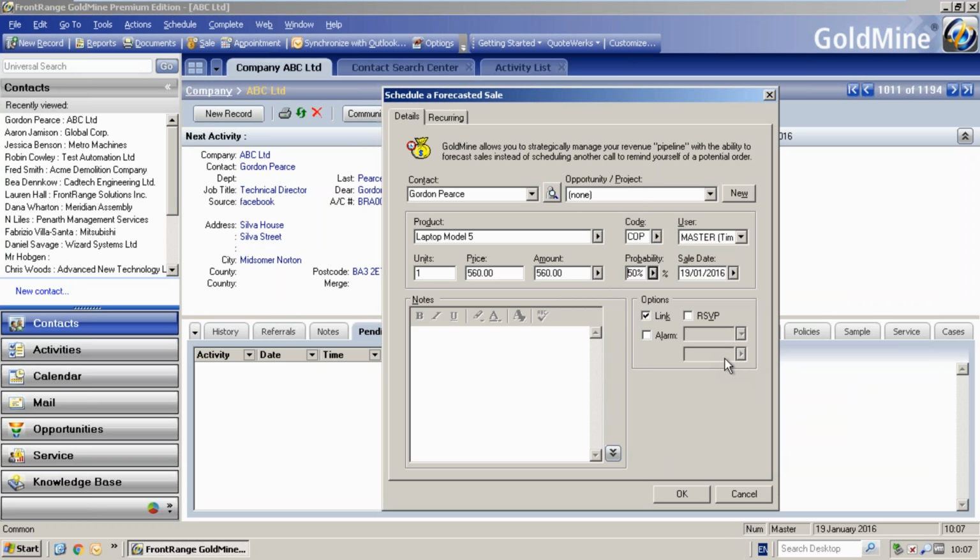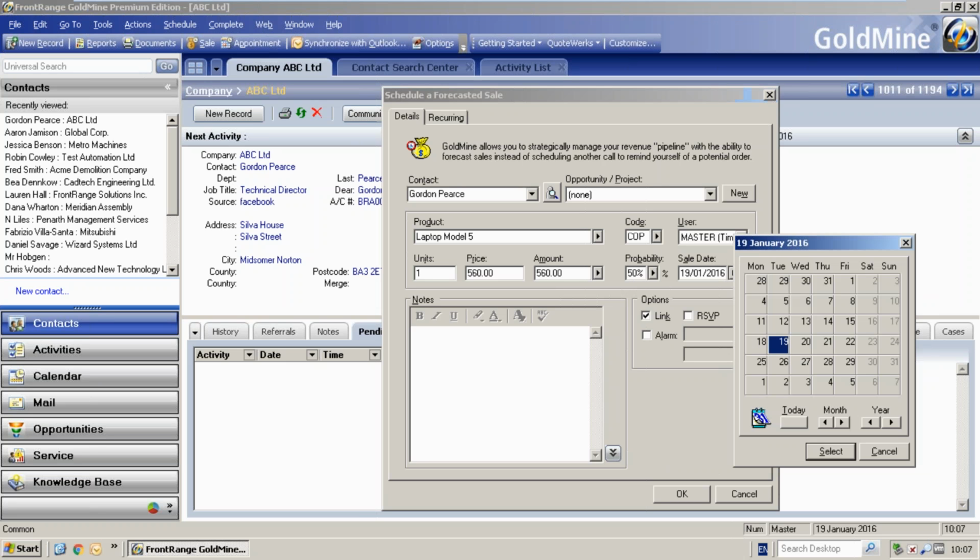And when we come on to analyze our sales, most sales forecast systems will then multiply the amount by the probability to give you the potential sale, to give you a weighted value. So in this case, 50% chance of us getting this £560 figure. And then we have the sale date. When is the expected close date of this sale? So you can pop in your date from that calendar there.